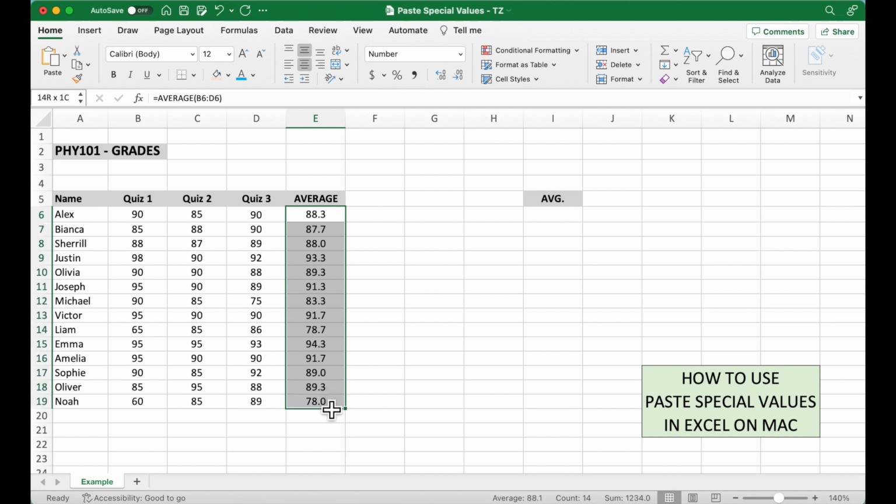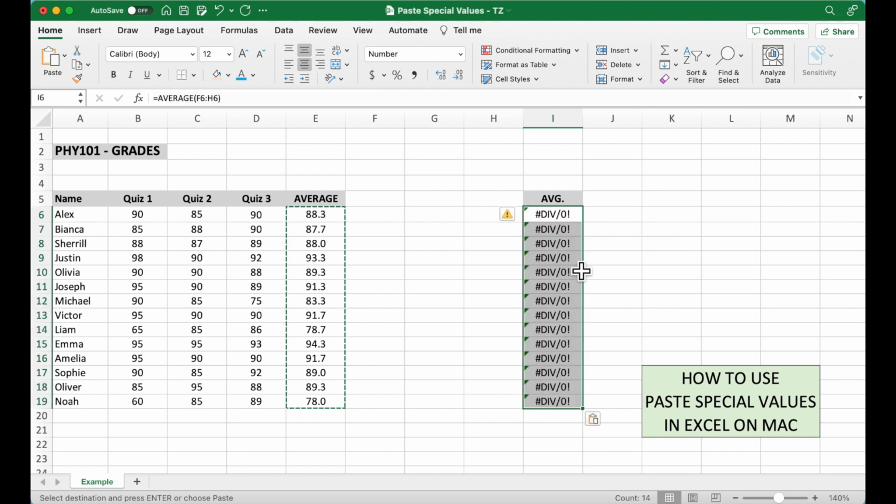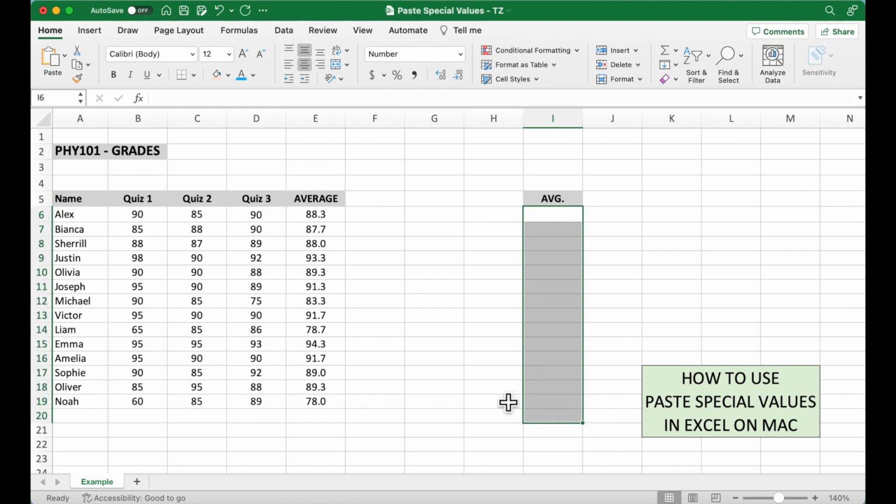And of course, we know we can use Command C to copy and then Command V to paste. In this case, we can see it shows some error information. This is because we are pasting the equations or formulas instead of the values. So in order to paste the values only, this is what we can do.